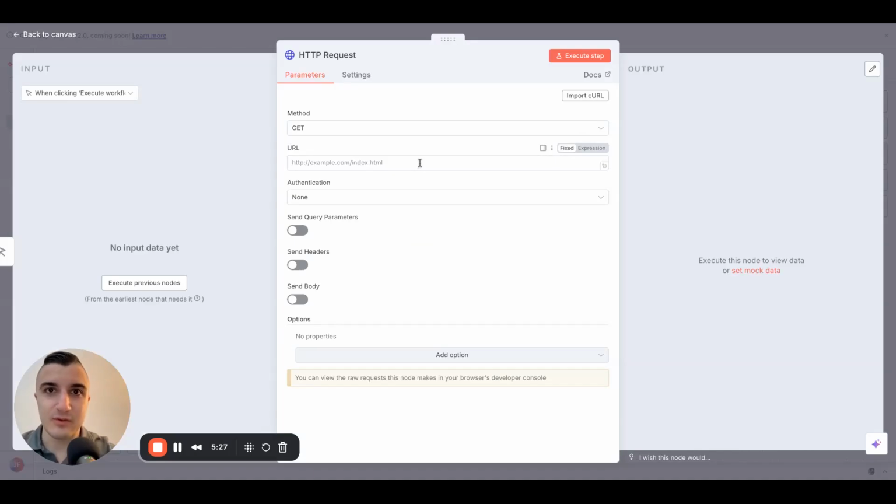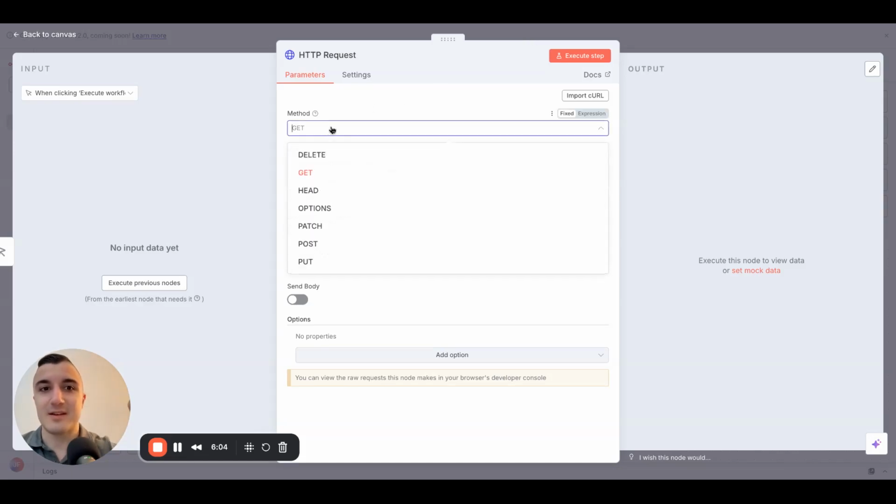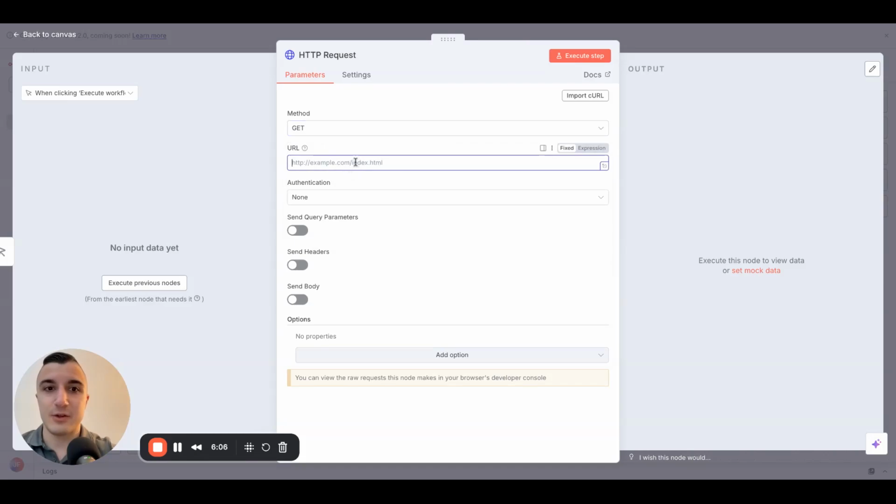Okay, so I found in my Apify account the exact API endpoint that is called run synchronously and get data set items. So this means it keeps waiting while it's running and then it gets actually the data back. So the method is get and the URL as follows.